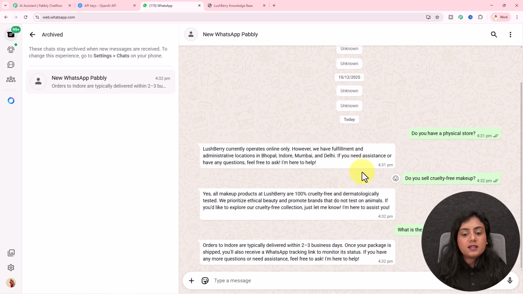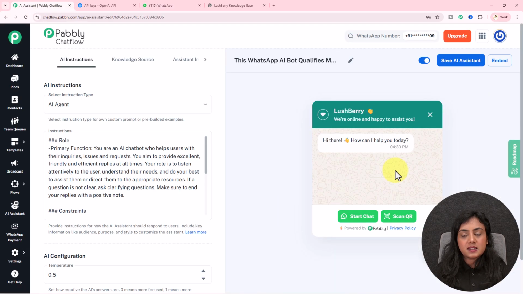Okay, so this assistant is automatically replying to all the queries correctly. That means this assistant has been successfully created through Pabbly Chatflow.